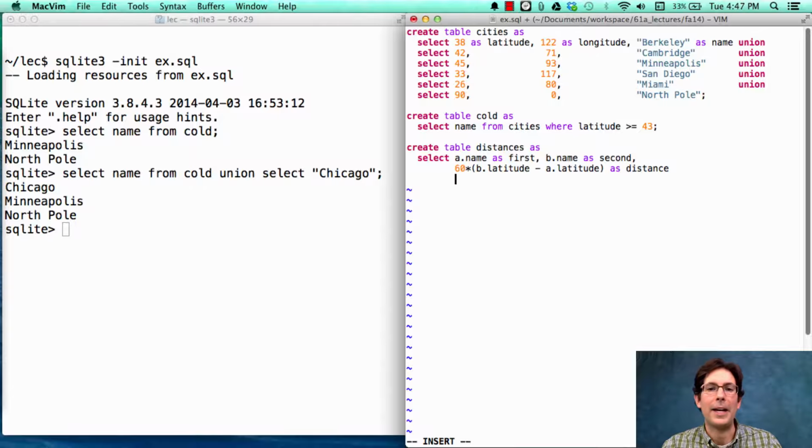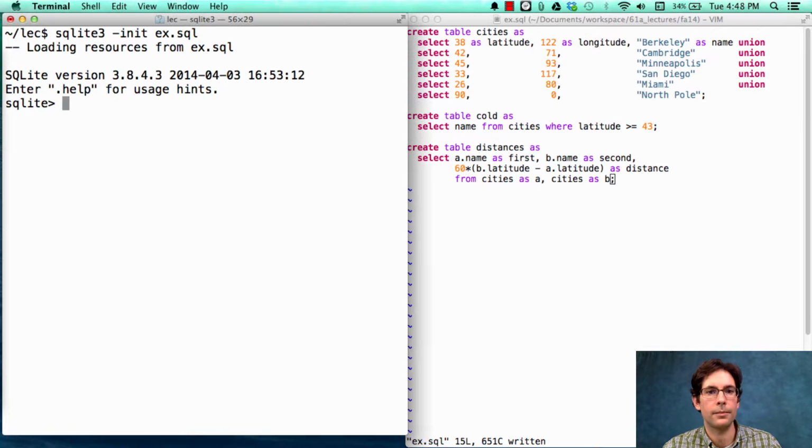Now, we have our column descriptions, but we still have to say what we're selecting from. We've referred to A and B so far. Those are different versions of the cities table, which we have to join with itself in order to compute the latitude difference among two different cities. Cities as A joined with cities as B.